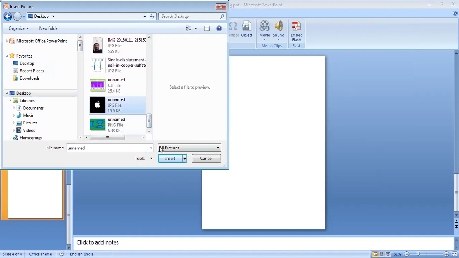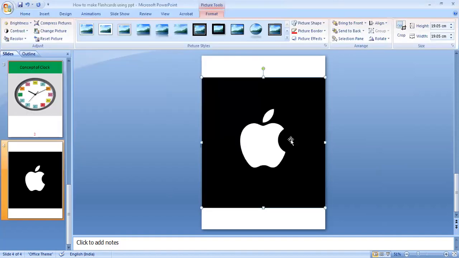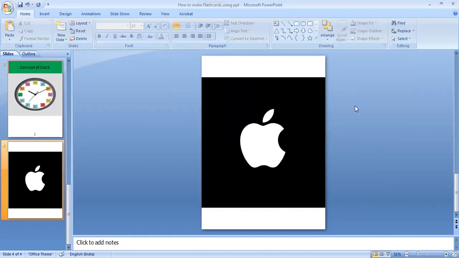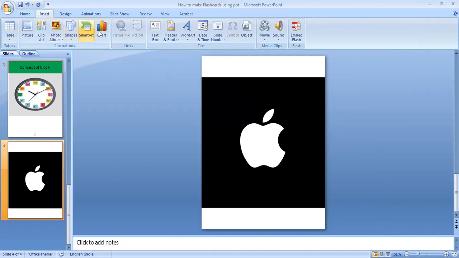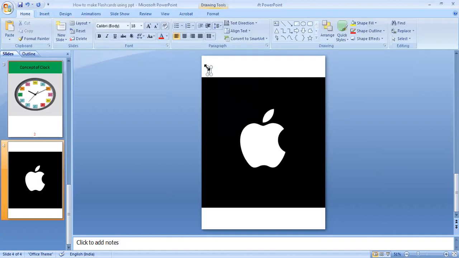So we get this image. So you can easily add any image from the internet also, and you can draw also in Paint, for example. And also here I add a title, Apple.